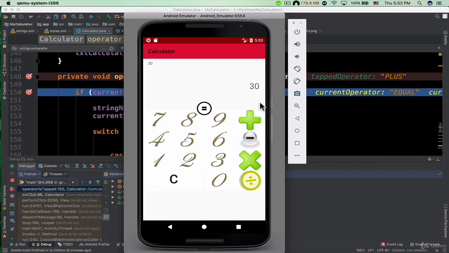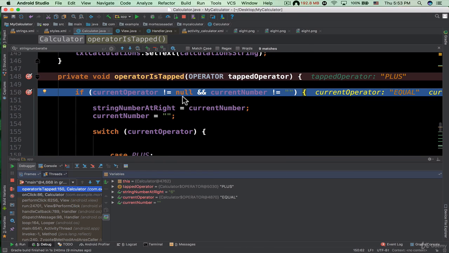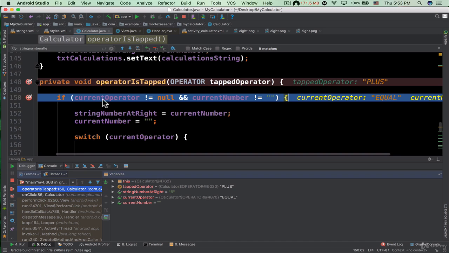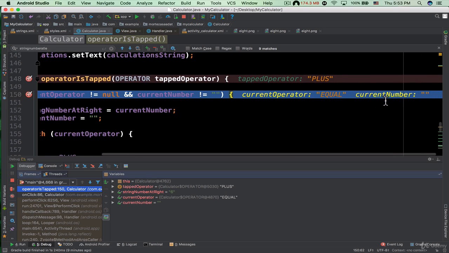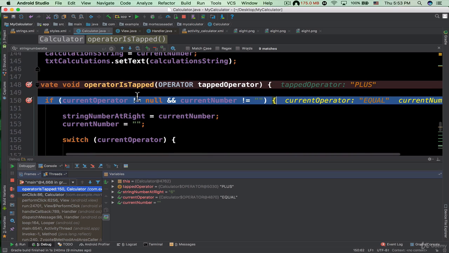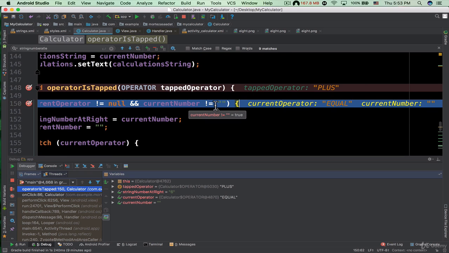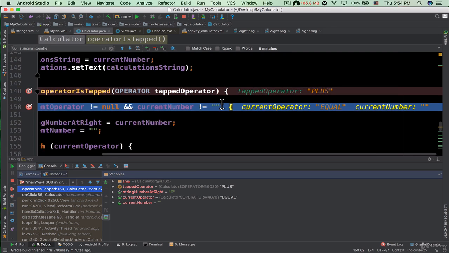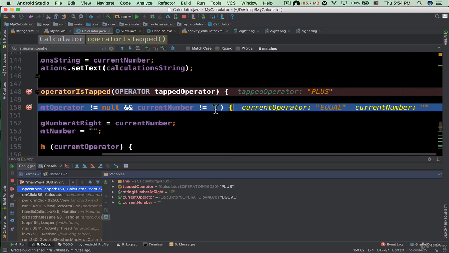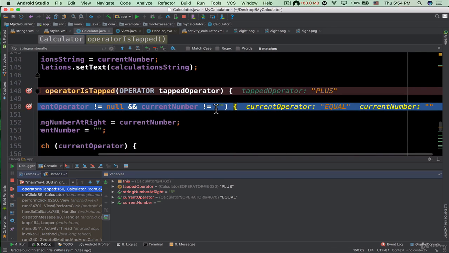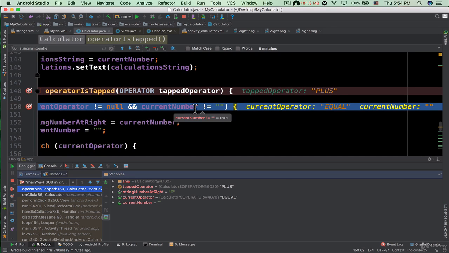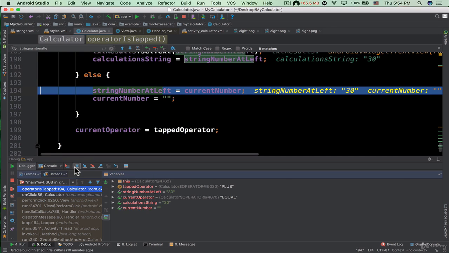I pressed on the plus operator here, right? So now the operator is tapped method is called. Here we say if current operator is not equal to null. So the current operator is equal, okay? Here you can see the value of the current operator. So it is not equal to null, and the current number is not equal to an empty string value. So it says true, the current number is not equal to an empty string value, right? And here I'm just going to click on step over.